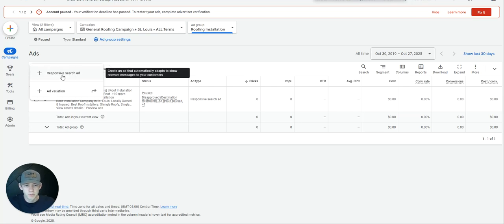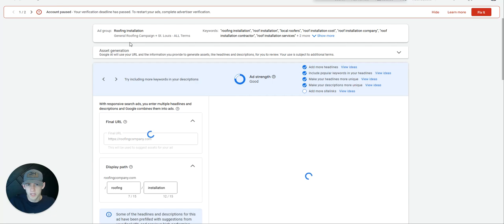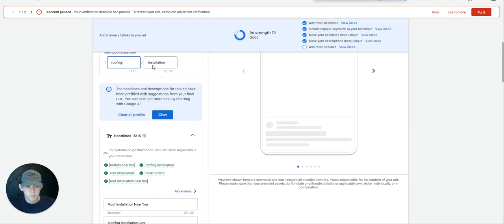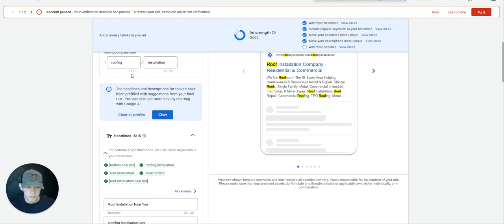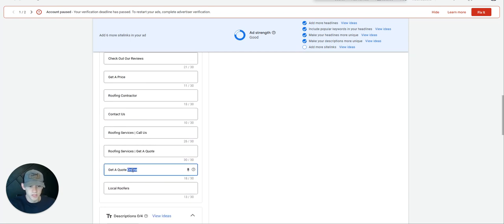So let's jump into a roofing campaign. We are going to be doing a responsive search ad. It's going to walk you guys through pinning. If you pin, what do you do? So we start with the display path. I always recommend having a display path. Now, I'm going to go ahead and clear these out for this example. And we're going to start completely fresh.